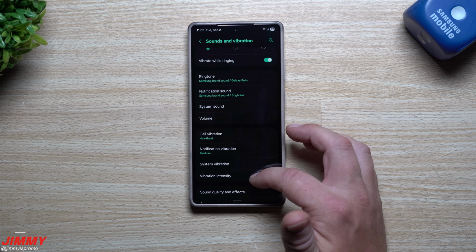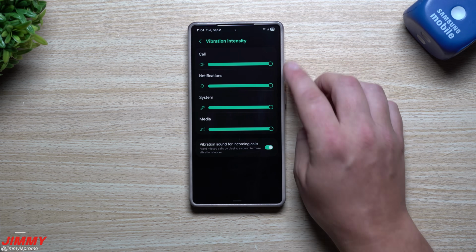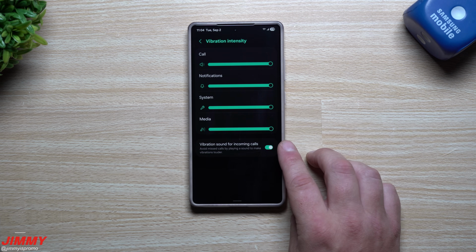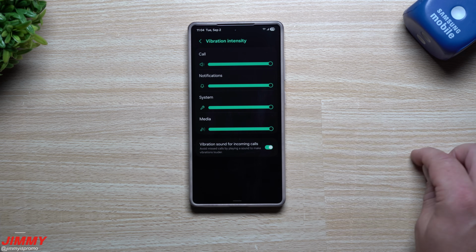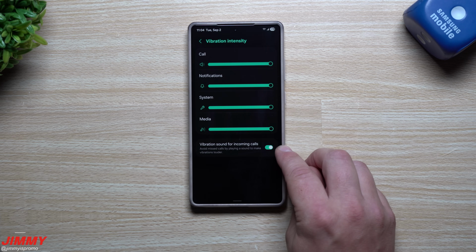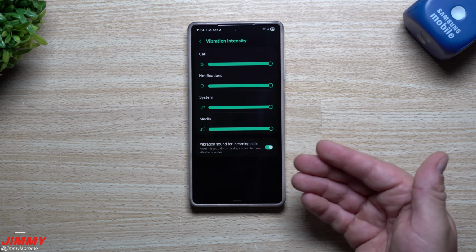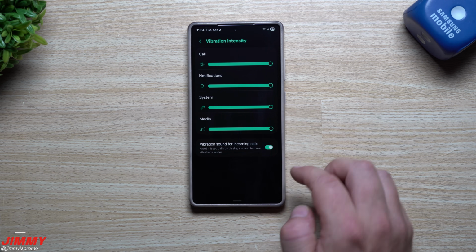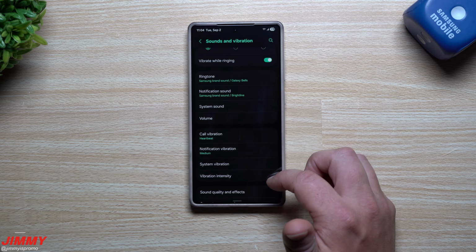Also, if you move on back, you have regular vibration intensity for everything, meaning your calls, notifications, system, and media. I also like this one here, which is vibration sound for incoming calls. So it will create a vibration sound for you, especially if your phone is on vibrate. I actually hear this before I can feel my phone vibrating. So if you're somebody who likes to use vibration mode, definitely turn this on right here. It's playing a sound that makes the vibration a little bit louder. It's super helpful.